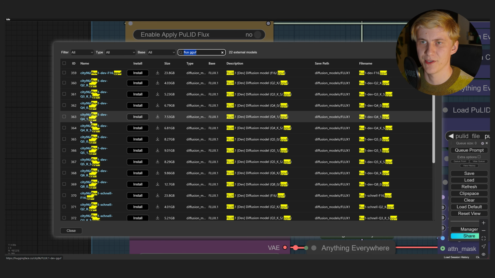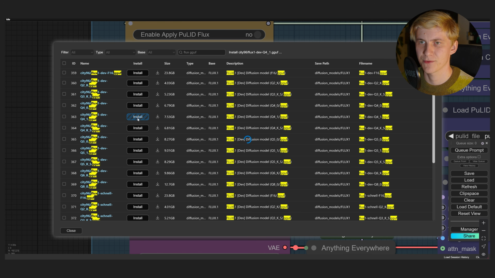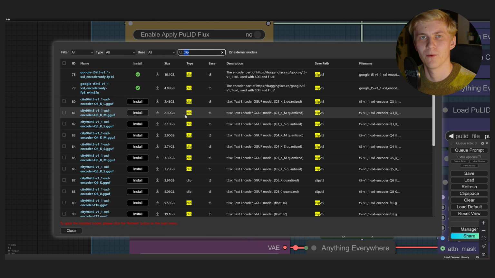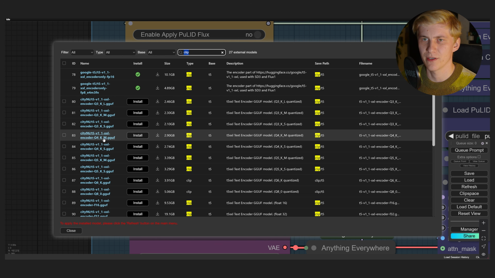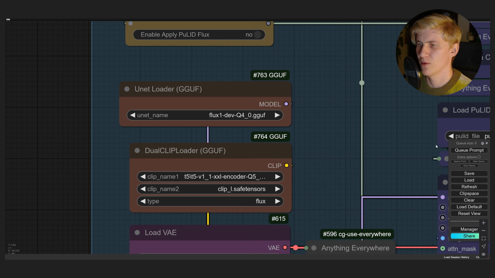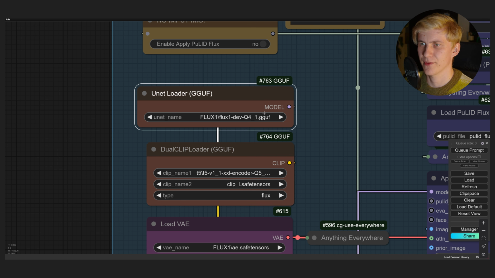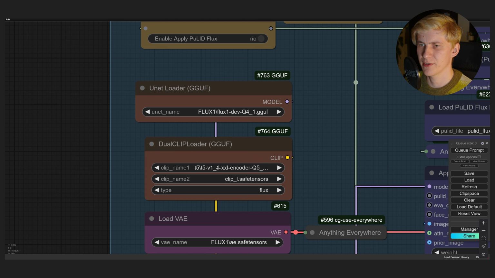So I download this version right here by just clicking install. Once that's done, let's also download the clip encoder with GGUF. So I'm also installing Q4 here. Once that's done, just click refresh and I'm just going to select the model here and the clip encoder. Let's switch that out for this one.